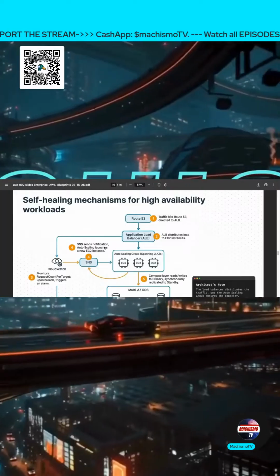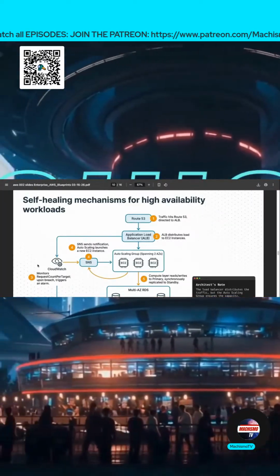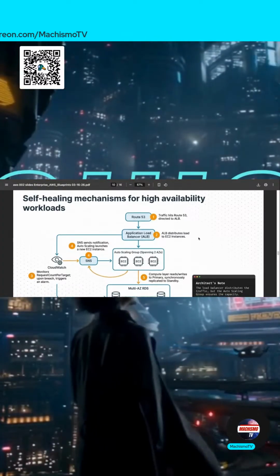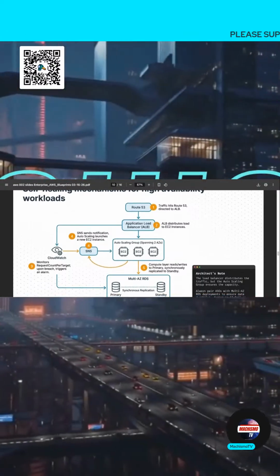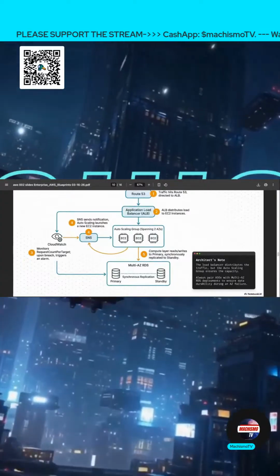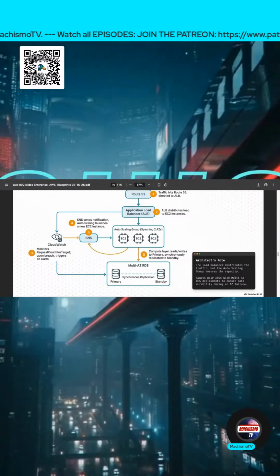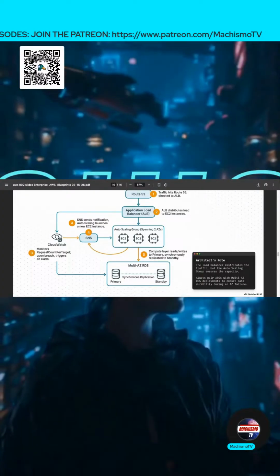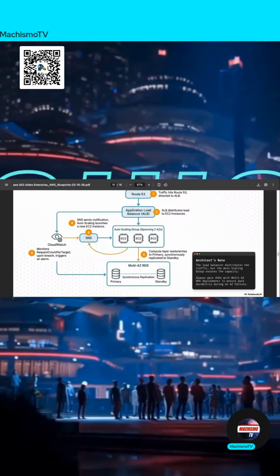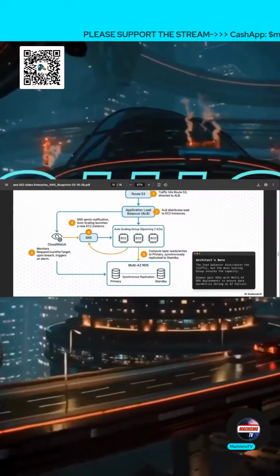Elastic load balancer ships to EC2 instances. Where's S3? Goes to CloudWatch. Okay, hold on. Then SNS notification, auto scaling launches a new instance. Here's the auto scaling group. Compute layer reads and writes to primary, synchronously replicated to standby. All right, I'll review that later.